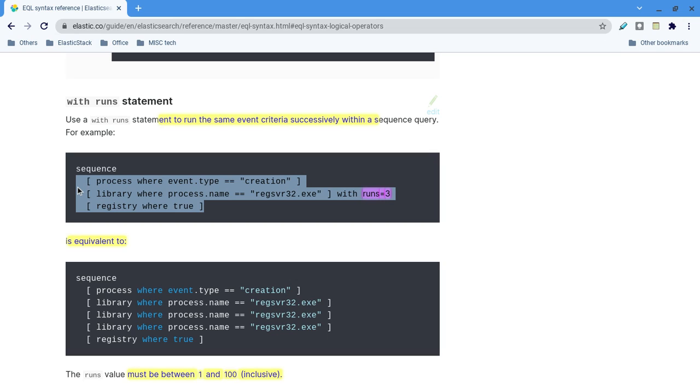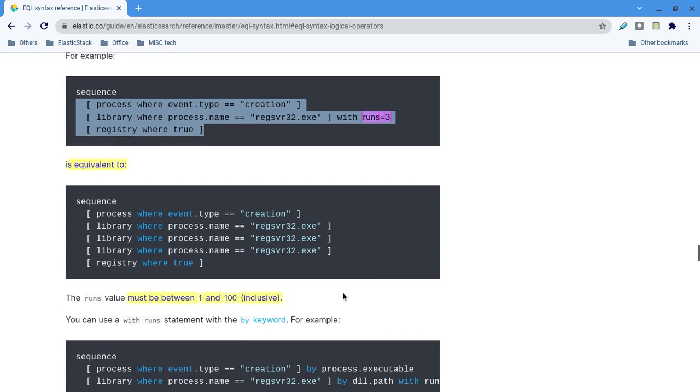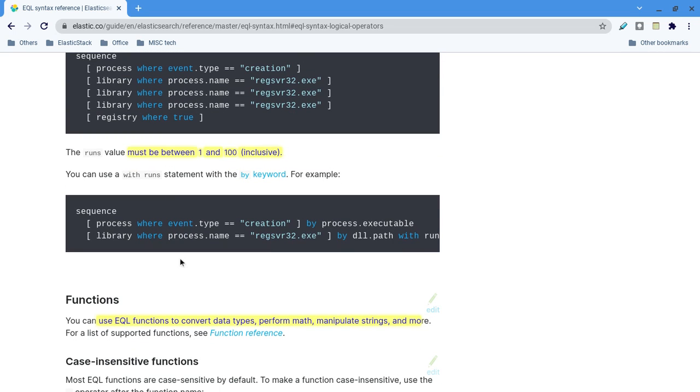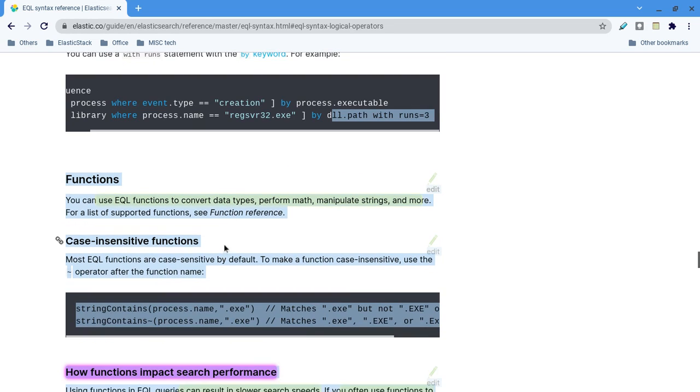So correlation rules, who is going to decide? We are going to decide based on the sequence, right? Based on the sequence, we are going to decide. Okay, then what is this here? Yeah, run maybe 2, 3. Okay, that's fine. Then function.